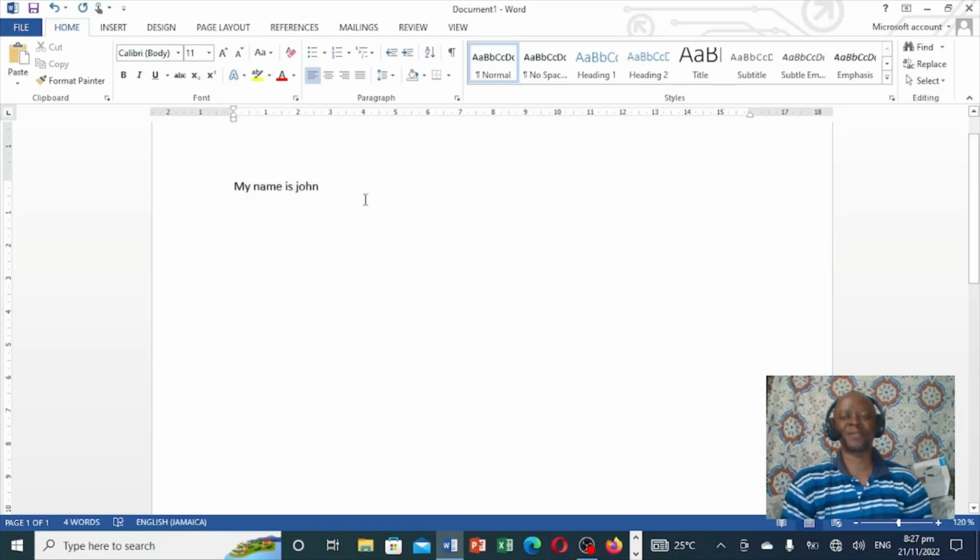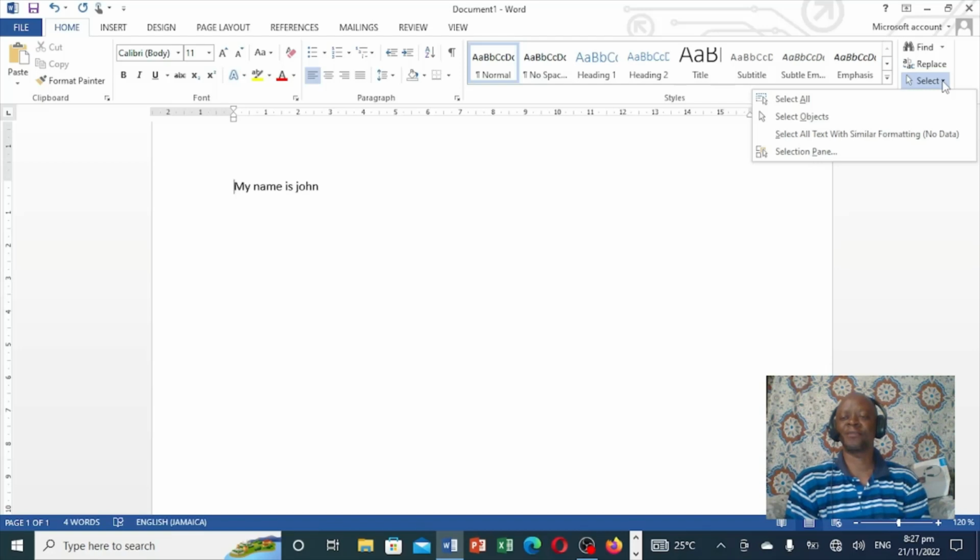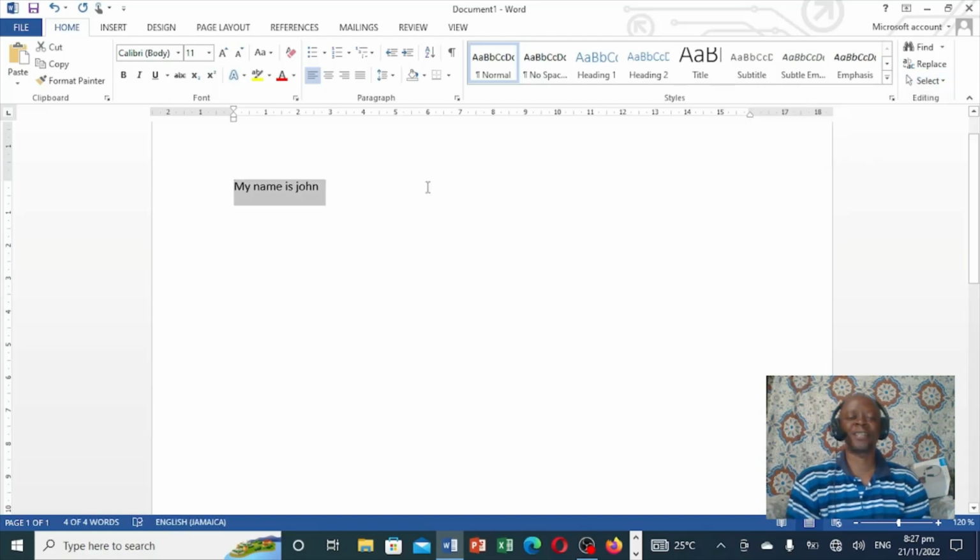The other way you can block it: put the cursor right there, then click on Home. Come all the way right here. Notice it says Select under Editing. When you click the little pointer, you see Select All. When you click Select All, you notice you block everything right here. It's very important.